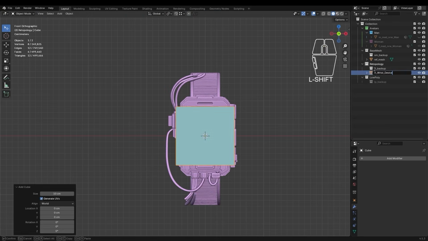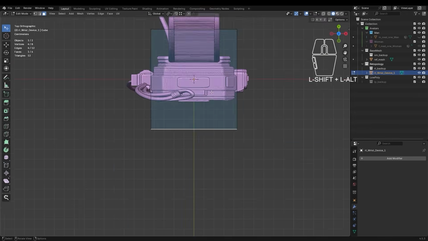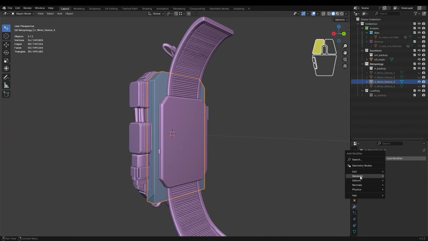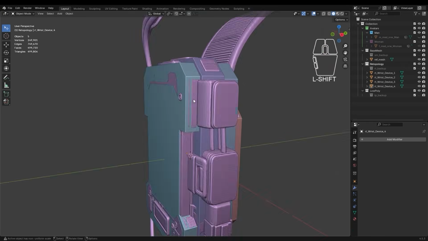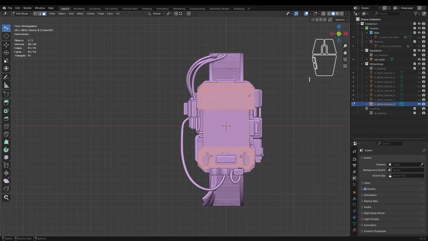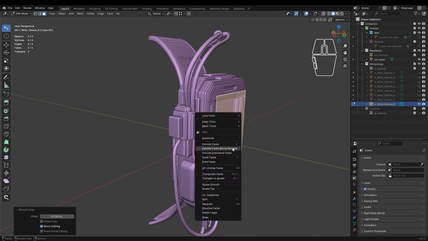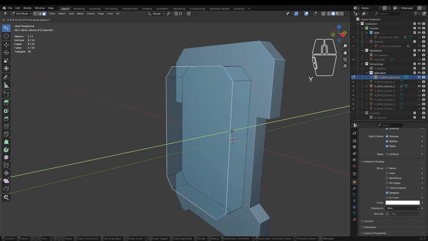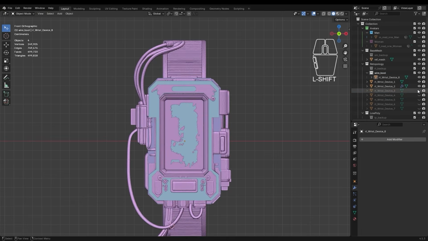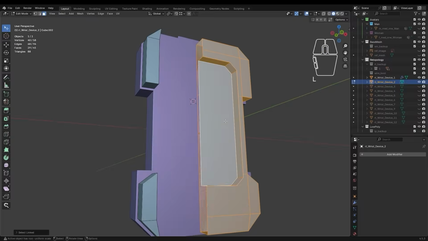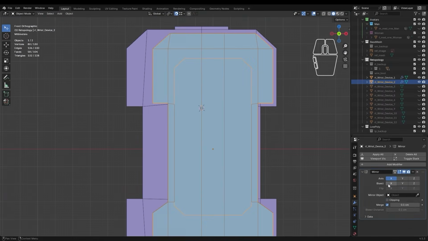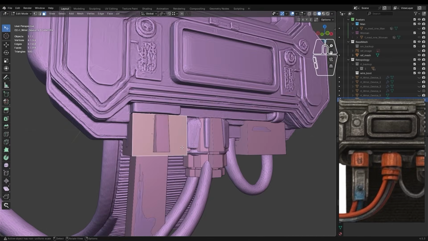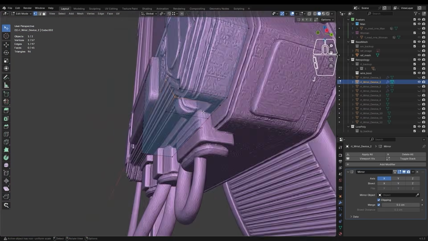So, the first stage is blocking stage. Using basic primitives, we simply replicate the shape and silhouette of our device. We divide it into separate objects as needed. Next, we'll detail the display using bevel as well as the Boolean modifier. To make our work more convenient, we immediately align the symmetry, then detail the small objects, and can also cut out shapes for better detailing of our device.